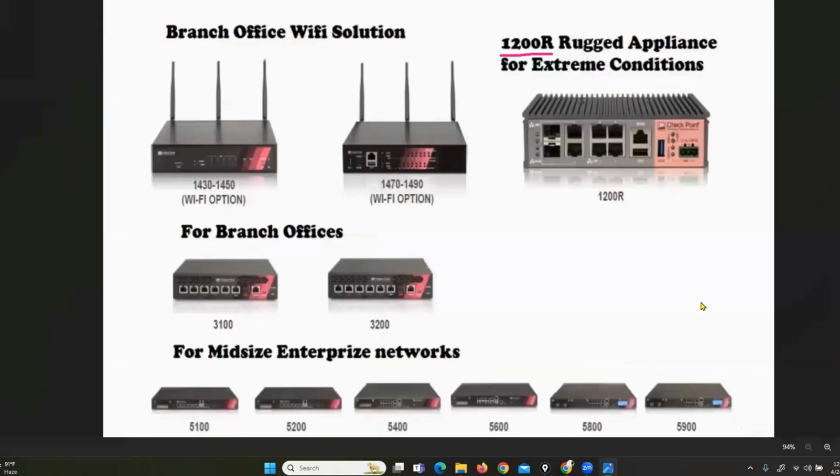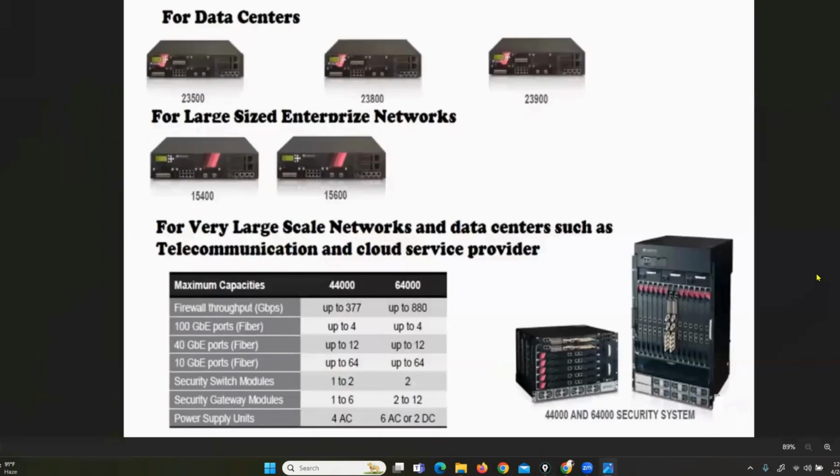Now firewalls. For branch office or medium sized network, yes, we have mid-range firewall devices 5100 to 5900. And in case you are looking for data center Checkpoint firewall devices, yes, we have 23500, 23800, 23900. These are data center Checkpoint firewall devices. Clear my point, Jason?